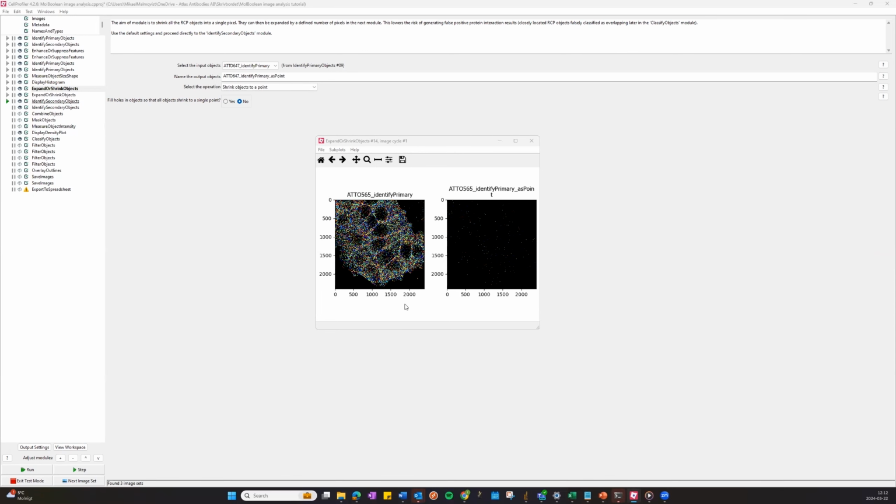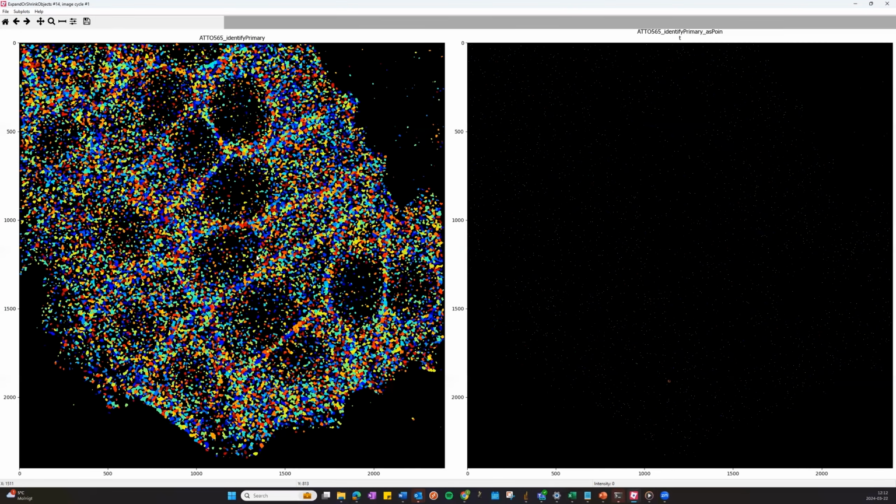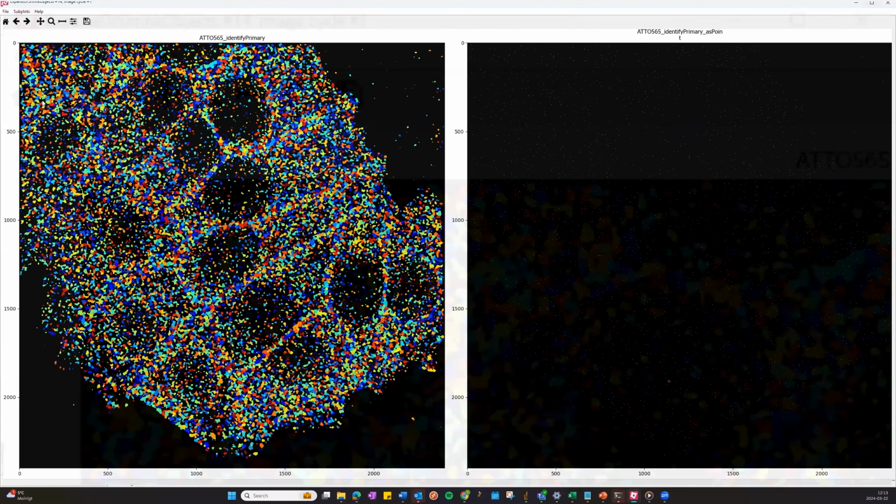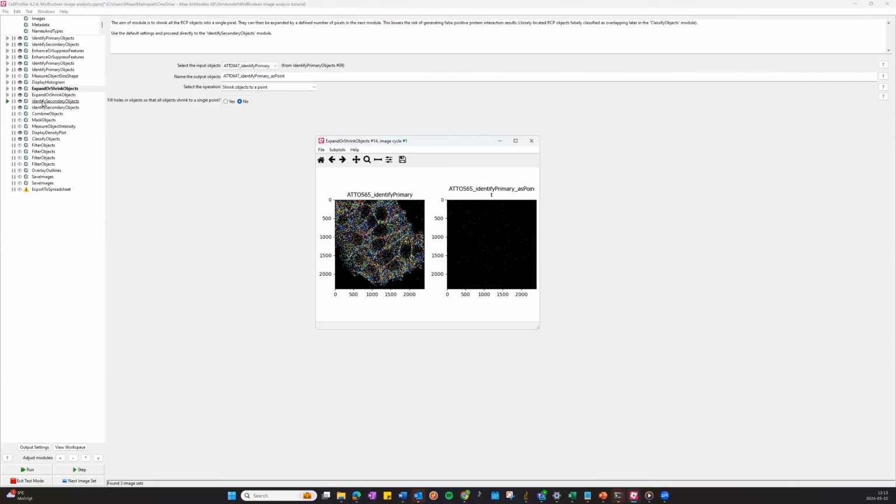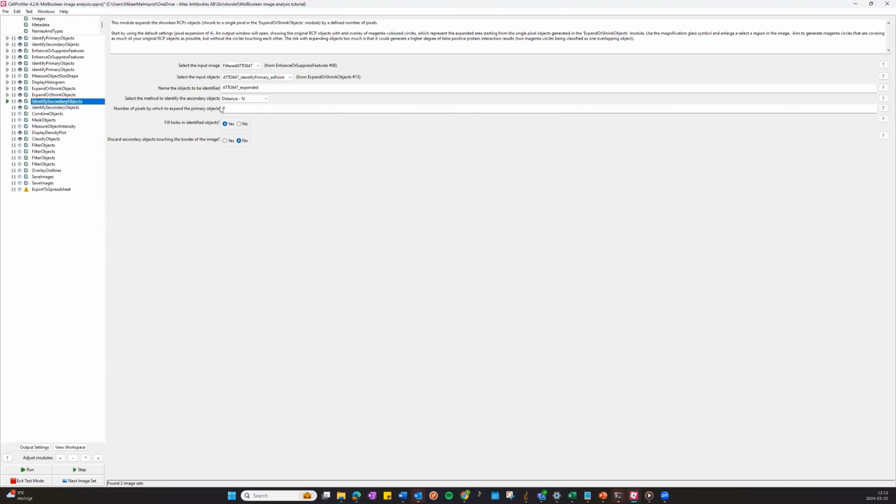The window looks like this, where all the original segmented RCPs have been reduced to single pixels. And these will then be expanded in the next module, which is called the Identify Secondary Objects module. And they will be expanded by a defined number of pixels here. So start by using an expansion of 4 pixels.